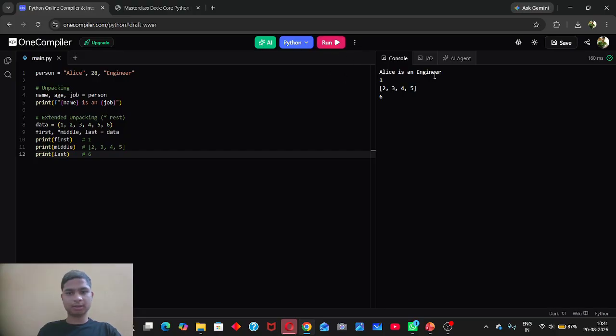we can see Elias is an engineer. We have assigned values to a variable, and then name and job of a person. So here we are printing name and job, and the job name is engineer. So we get the output as Elias is an engineer.